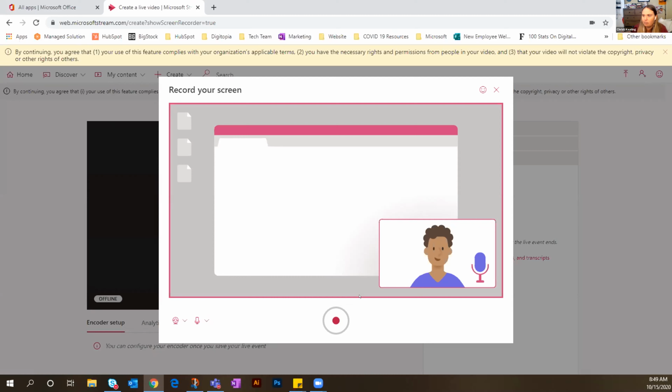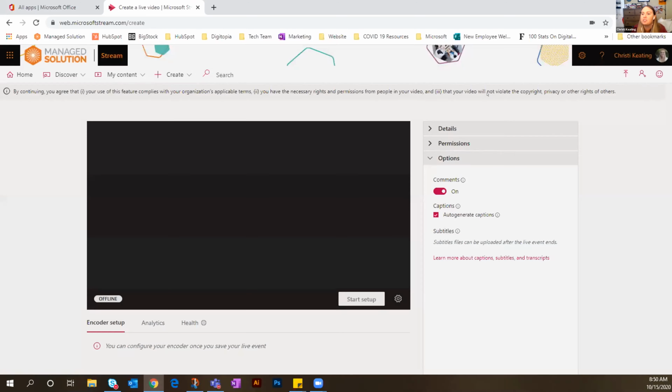So I thought this was a great tool that I wasn't aware was built into Stream. So I'm excited to start using it myself. And just like all your other videos, it'll live in your recordings. And you can share it just as you would with other videos, whether it's an email or sharing a link, and you can add permissions and all that good stuff.